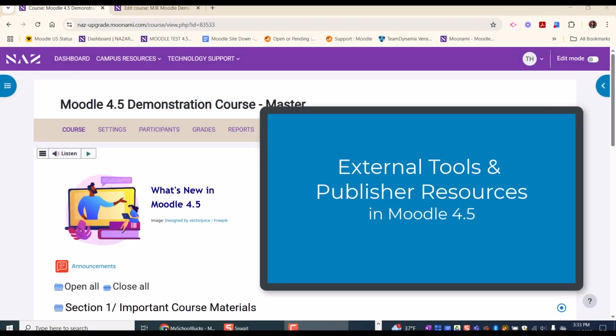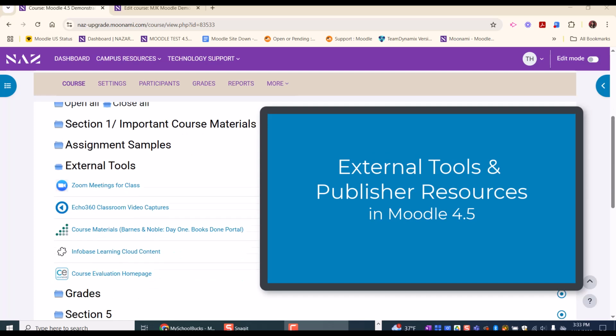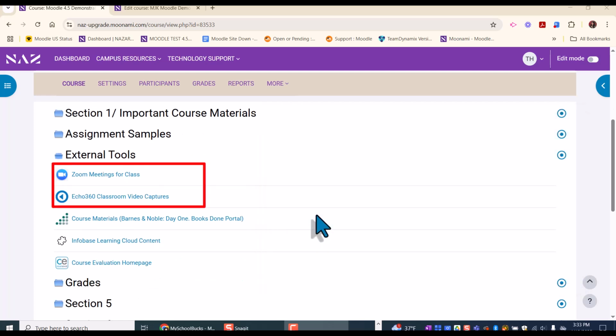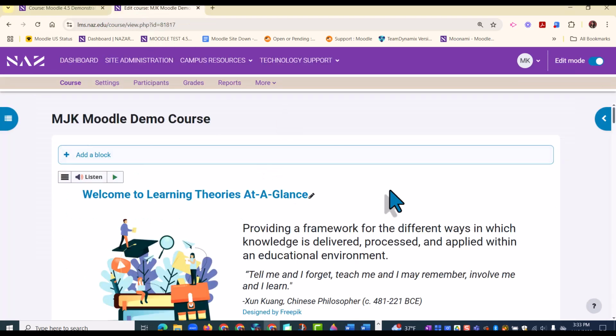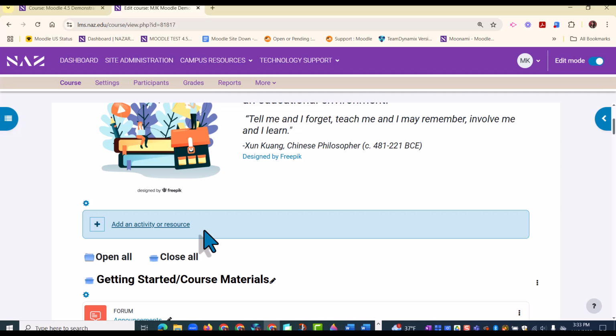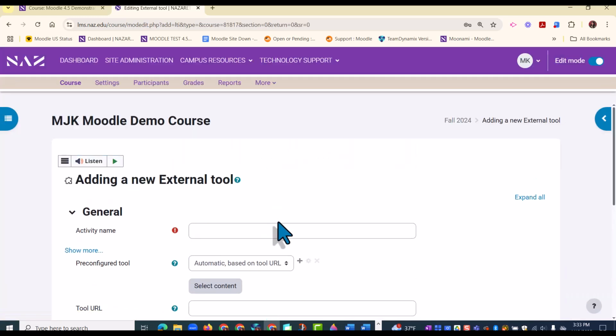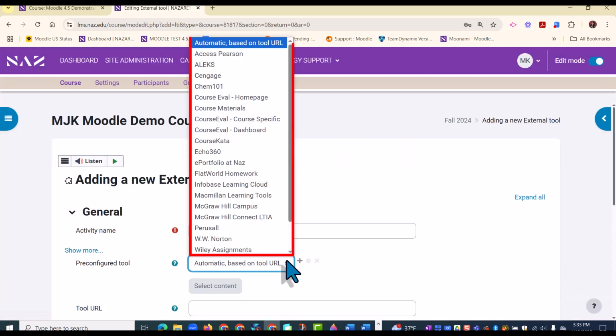In Moodle 4.5, there are some changes in how you set up links to external tools such as Zoom or Echo360 and others. Before the upgrade, in Moodle, you would normally create these links by going into Add an Activity or Resource, and then from the Activity Chooser, selecting External Tools to access a drop-down menu of options.